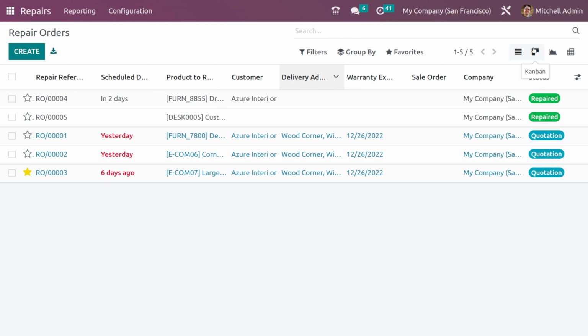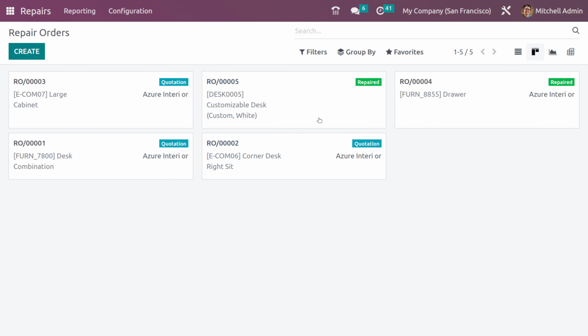Now let's take a look at the Kanban view. On the top right corner you can see the Kanban, clicking on that. Now here you can see a card-like view of each repair order. Under one card you can see the details of a repair order, the reference, the product and the customer and also the status of the RO. Here you have all the other repair orders. Also we have the same filter, Groupby and favorites option. So let's go to the graph view next.